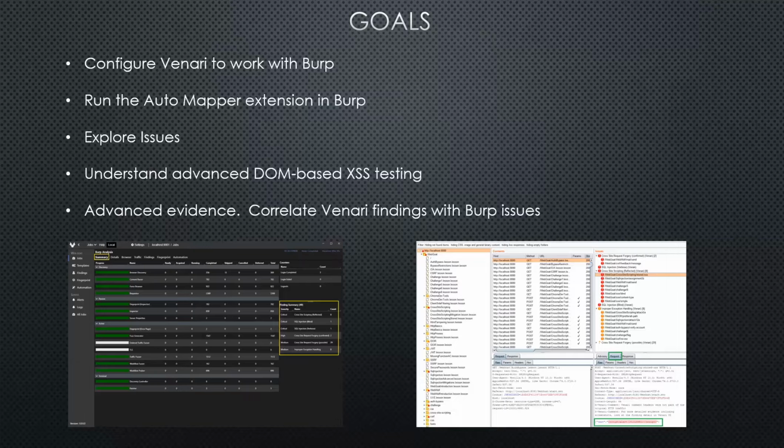We'll understand some advanced DOM-based XSS testing that really makes the power of these tools running together really shine. There's a lot of evidence that you can see being pushed into Burp, and also which can be looked at in Venari to demonstrate that DOM-based XSS is actually happening. So we're going to eliminate false positives from the equation.